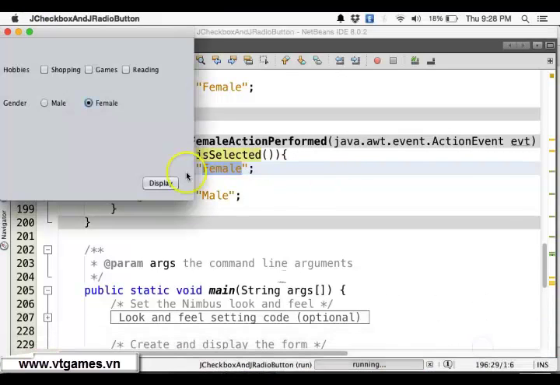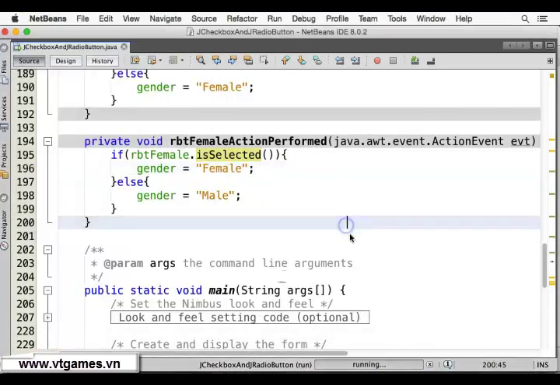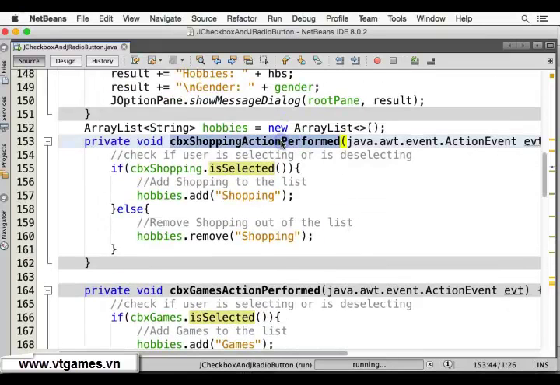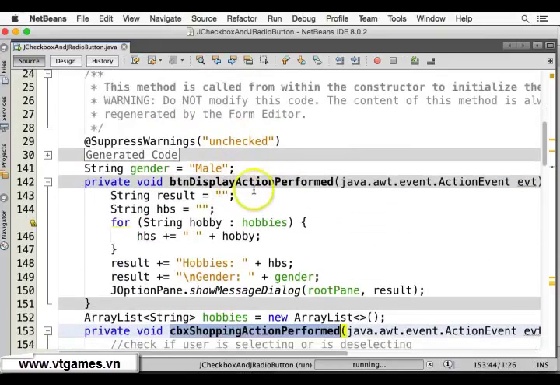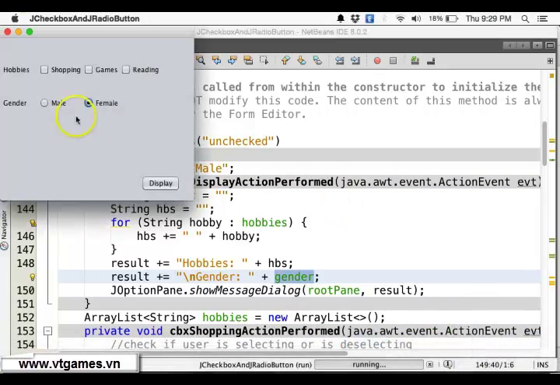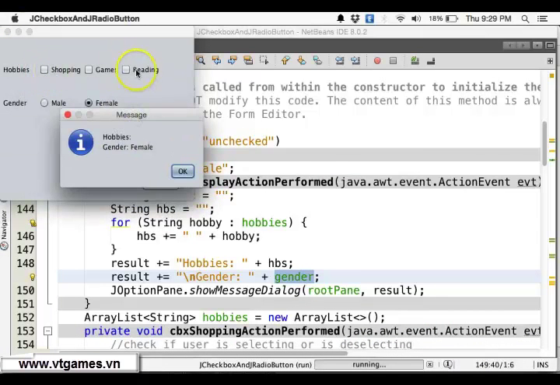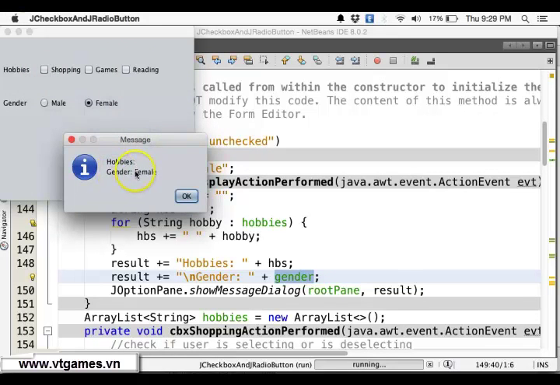Because the gender is female, if we click on this display button, it's going to perform this action, and you're going to add gender, which is female right now, to the result. So if you click on display, you'll see hobbies. I haven't selected anything, so there are no hobbies over there. Then under the line for gender, you see that we selected female is here.